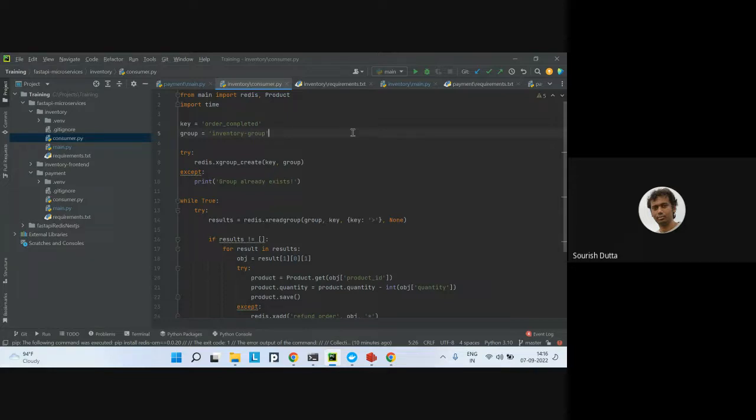From there, whatever result you get, you get the corresponding object, and from the object you get the product detail and product quantity. Then we compare that product quantity with the current product object that you fetched. Say in the inventory I have 10 items present, and reading from the stream, I found that 5 items have been sold. So if I find anything in this stream, I'm going to save it by reducing the quantity.